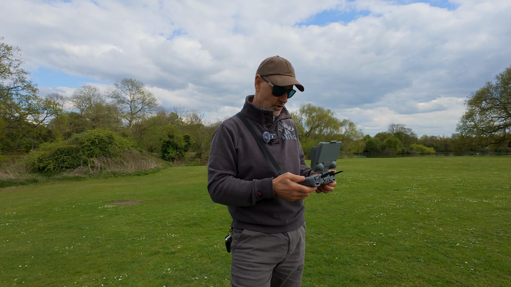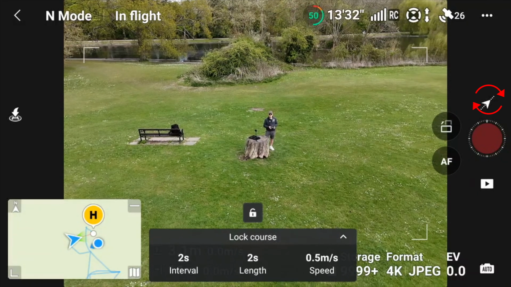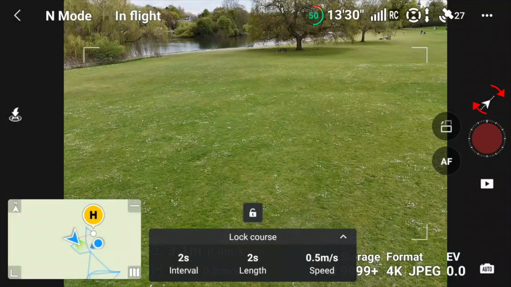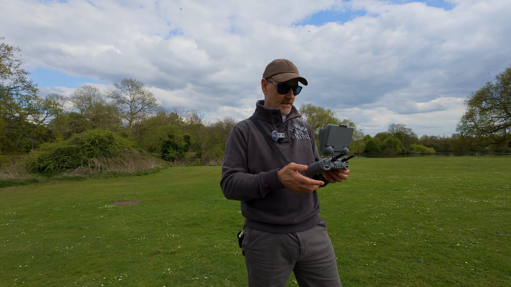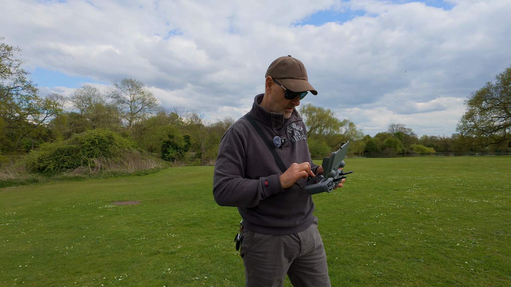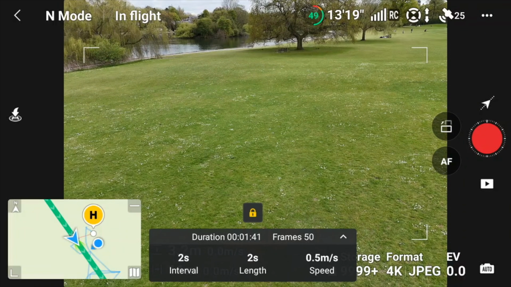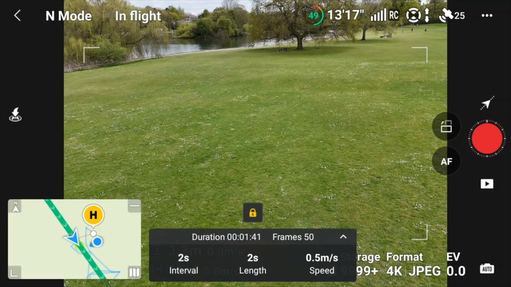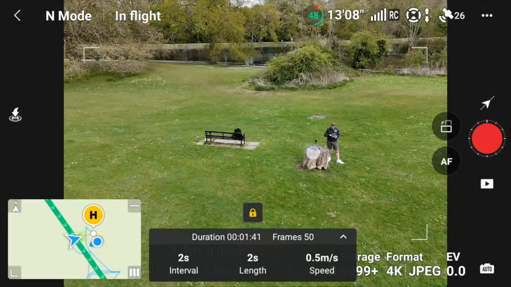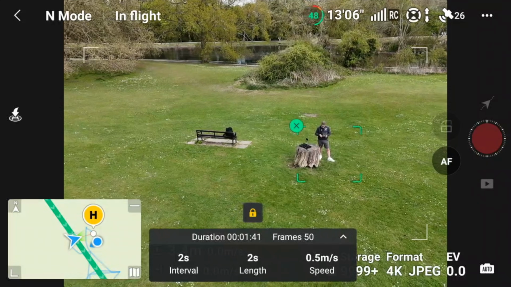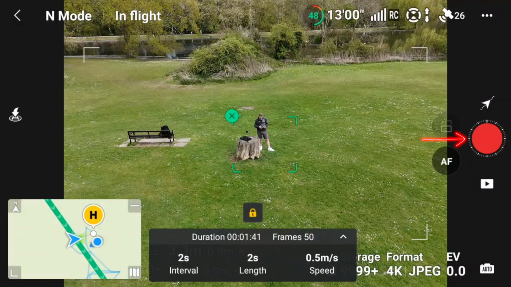So I've got the drone just here, and I'm going to point it in the direction I want it to fly, which is from here to here. So I've set the direction, and I'm just going to lock that by hitting that little lock icon, and then I'm going to point the drone at me, draw around me, it's just going to center that, and then press start.